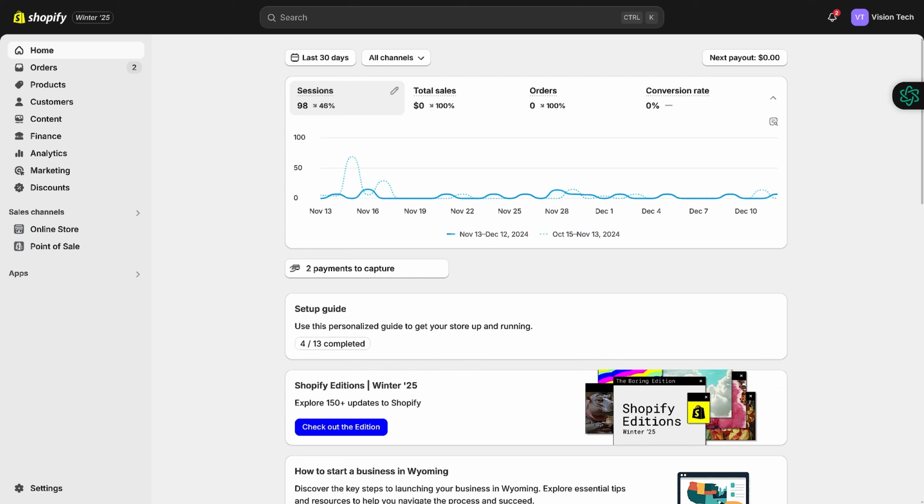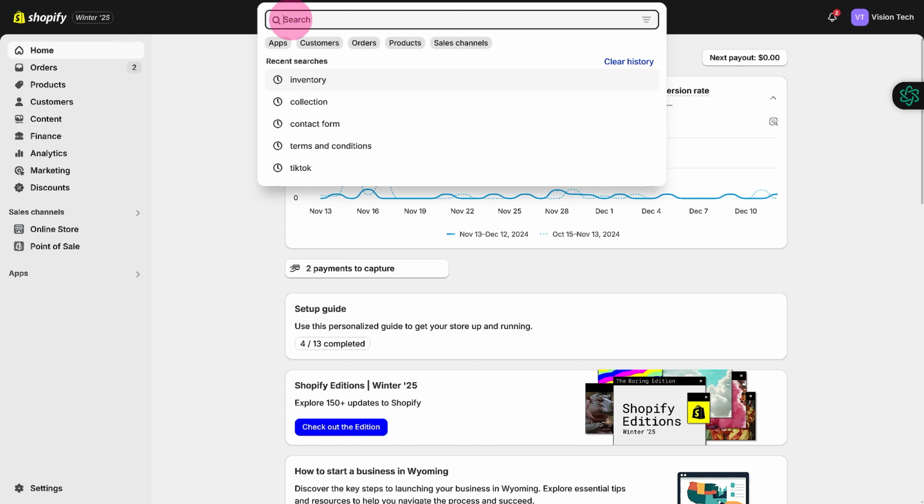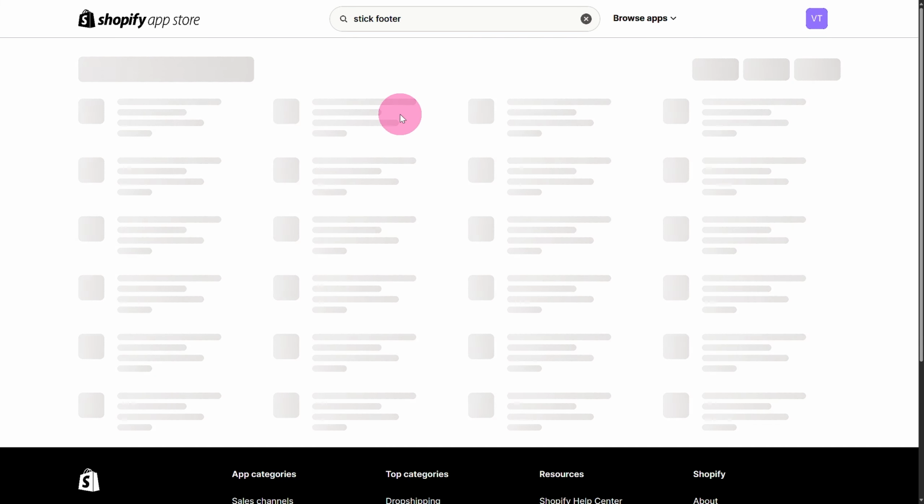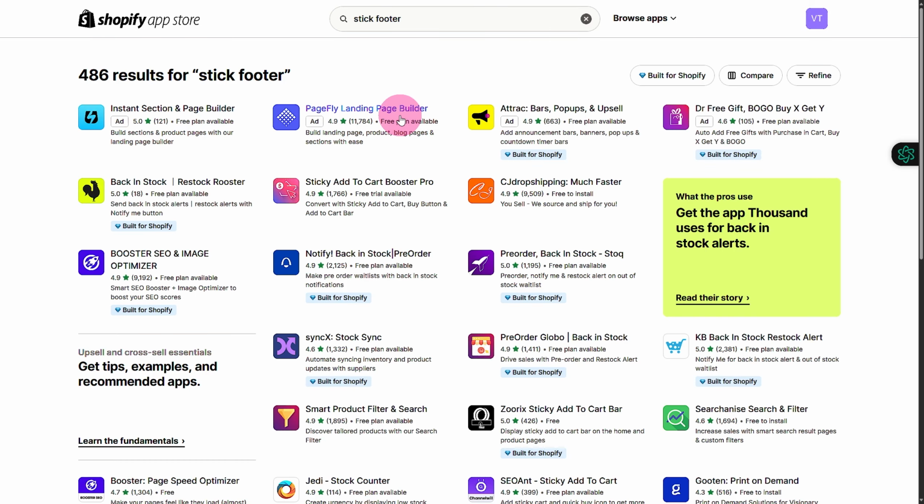Adding a sticky footer is pretty easy. So what you need to do is simply search for sticky footer on your search bar on top, and then search that in the App Store. So Shopify offers these integrations for various purposes, and you can see we have landing page builders, and you're going to be installing something with a solid rating, so you can have a better understanding.